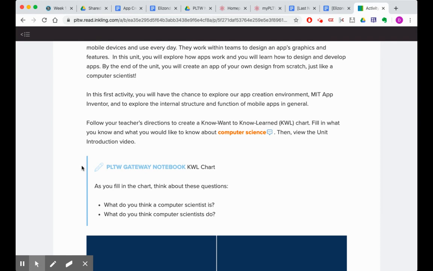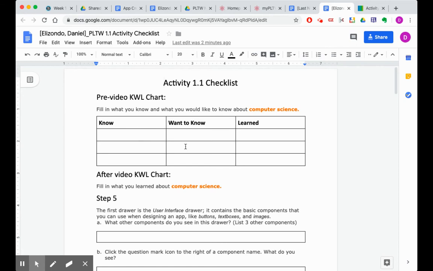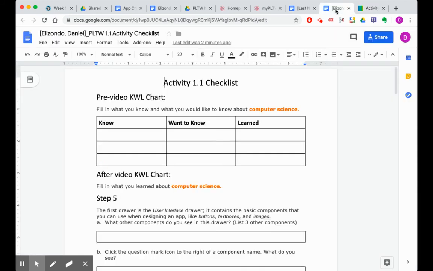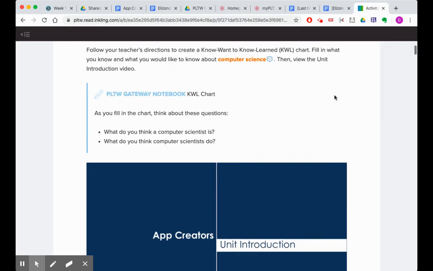Anywhere we see one of these blue symbols that says PLTW Gateway Notebook, with the pencil, that's telling me that I need to go back to my checklist and answer my questions. So this is the one it was referring to. It matches. It says it's the KWL chart, and there's the KWL chart. So you're going to be filling these in as you go.